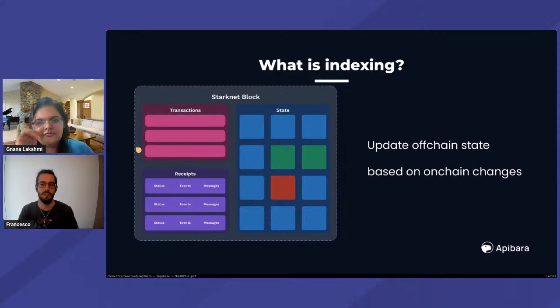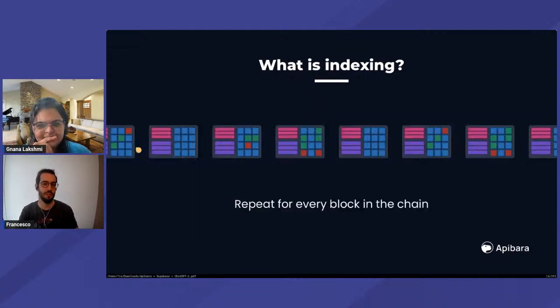And the idea is that indexing is just updating off-chain state based on these changes that are happening on-chain. And obviously, we don't want to do that only for one block. We want to do that for every block on the chain. And as the blockchain produces more blocks, we want to keep repeating that. And that's indexing.